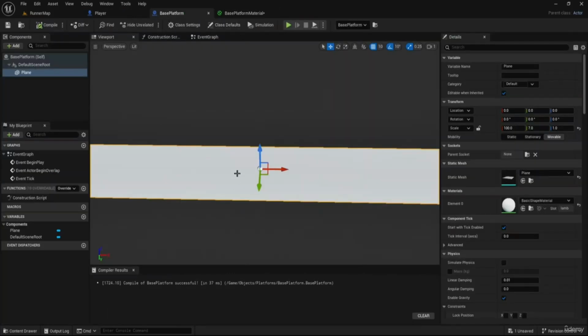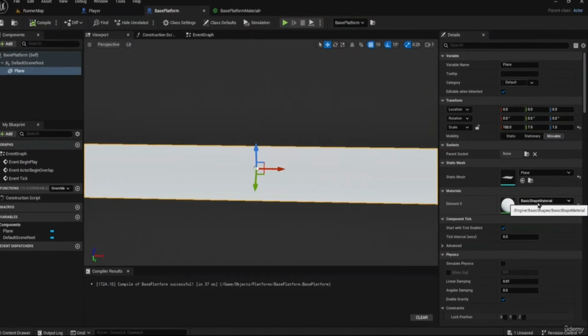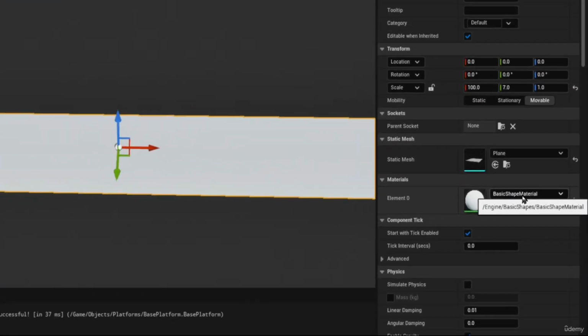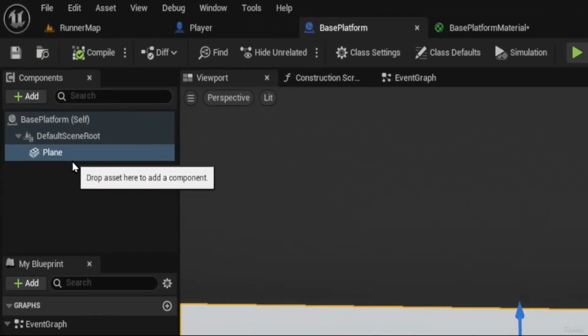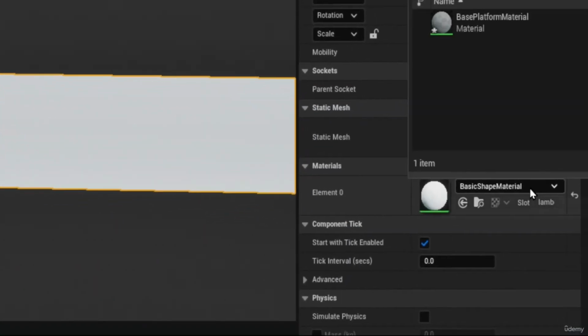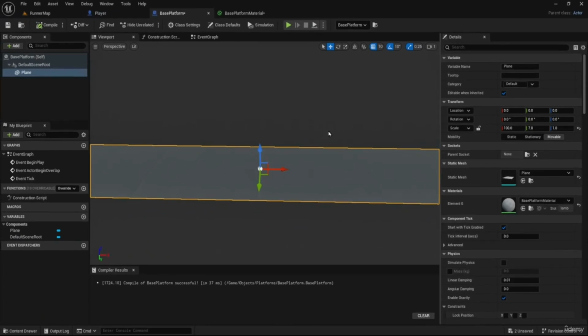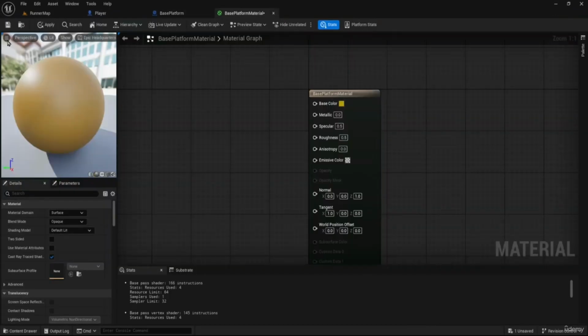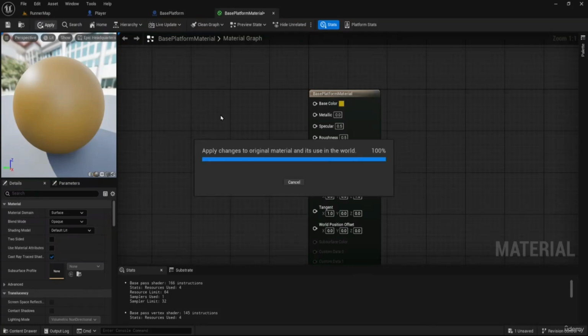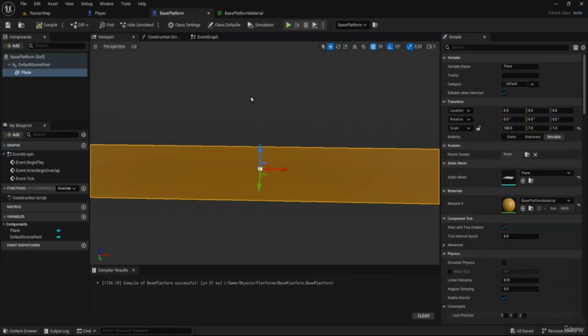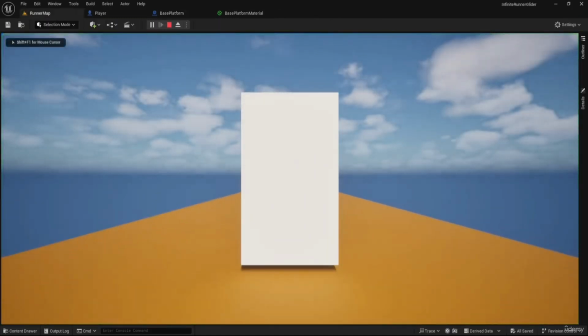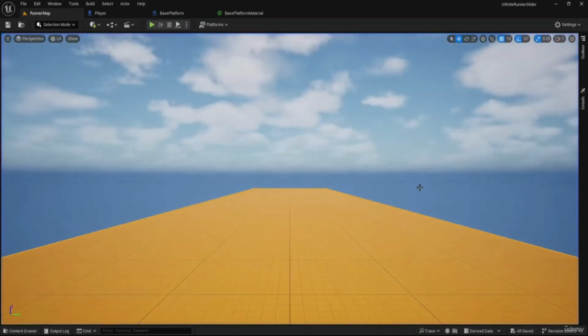I'll go back into the base platform, and then instead of setting up the basic shape material on the plane, if we go and we drop down, we can see base platform material. Select that, and now it's going to have a different material. Let's make sure that this is properly applied. The base color. Yes, now it's properly applied. Hit play. Yeah, now at least it will make it easier to develop now that we have that more visible.